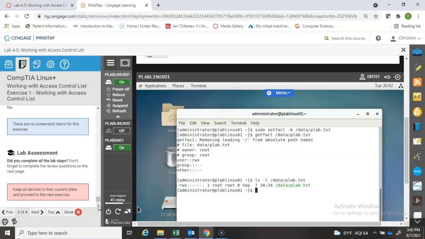And that's the end of this MindTap activity. I hope you enjoyed setting and using access control list.